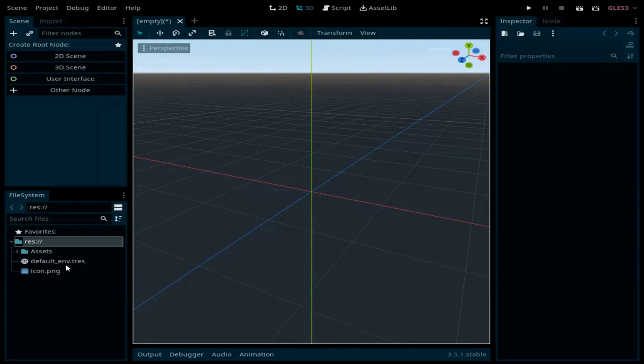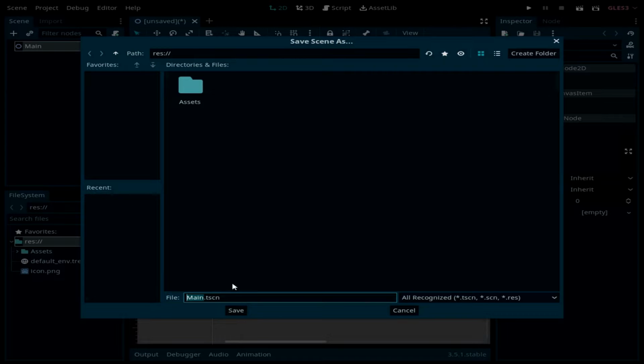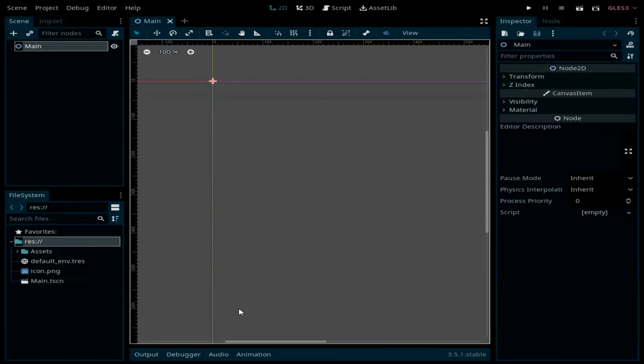Now you need to download the assets folder that I already have in the resources folder of my project, and I'm going to leave a link in the description for it. Next, we need to create the main scene node by clicking on 2D scene, rename it to main, save it, and this is it. Now we can go to the next step and create the tank scene.